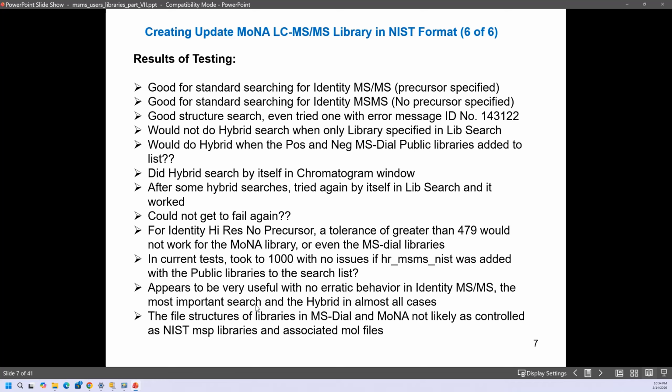This probably has to do with the file structures of libraries from MS-DIAL and Mona in MSP format or SDF format, which are just not controlled as well as the NIST MSP libraries and associated MOL files. They just come from a lot of different sources, and I guess that's not really surprising, but I still think it's very useful.